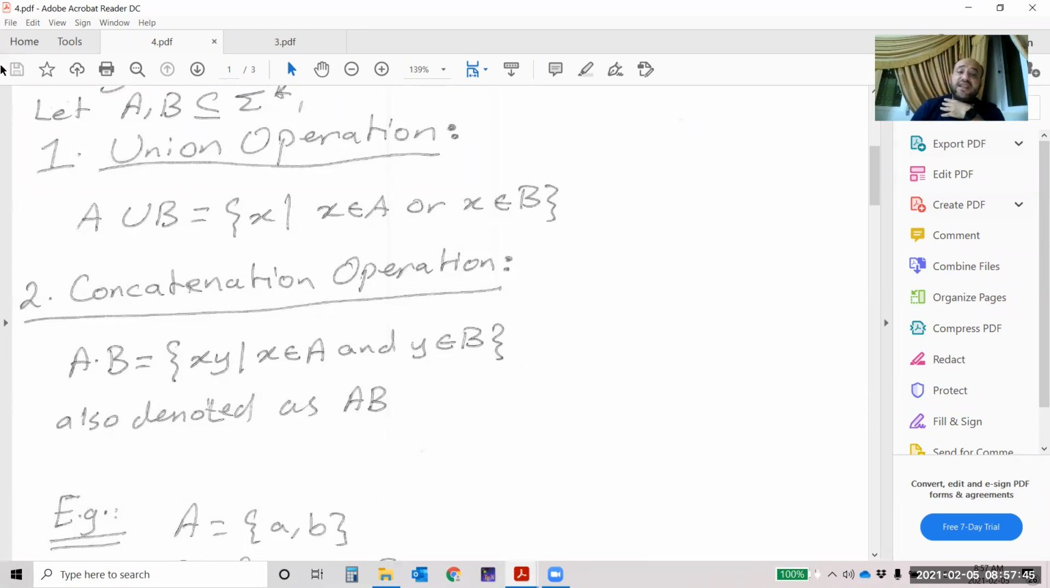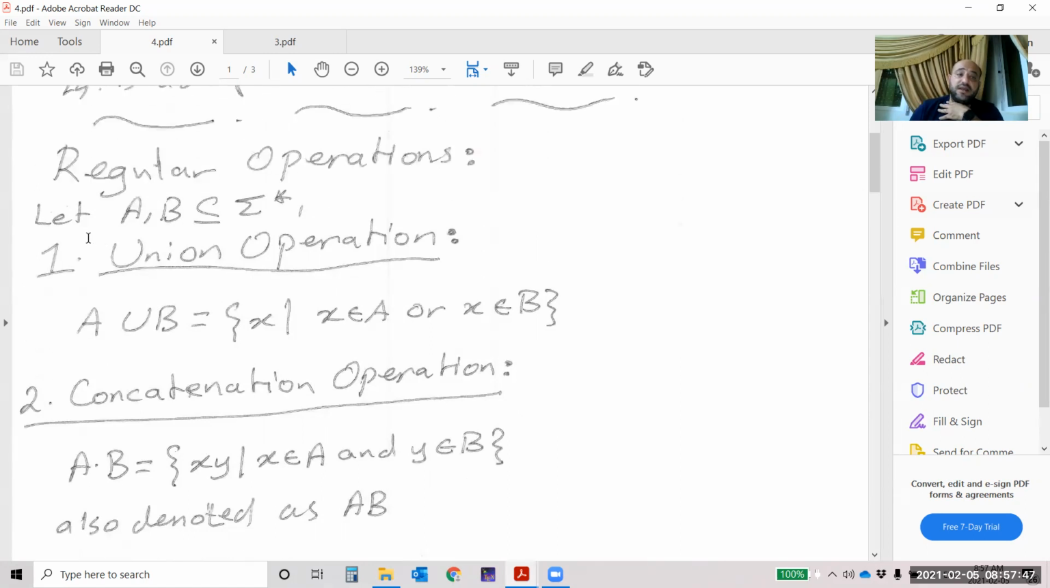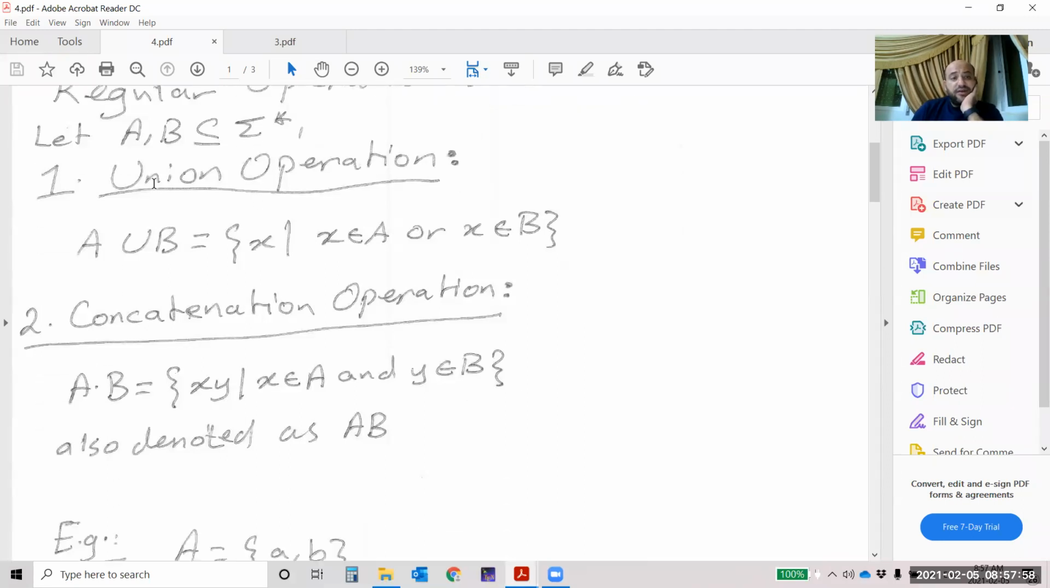So in the union operation, assume that we have the languages A and B, which are subsets of sigma star. Then the union, A union B, denoted by the Latin letter U, is the set of X where X belongs to A or X belongs to B. So the new string X either belongs to A or belongs to B.